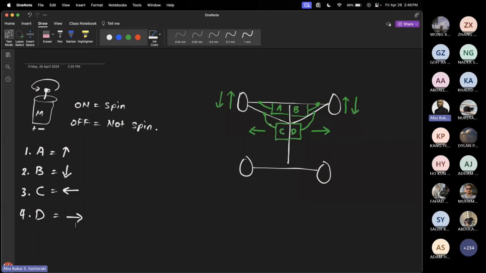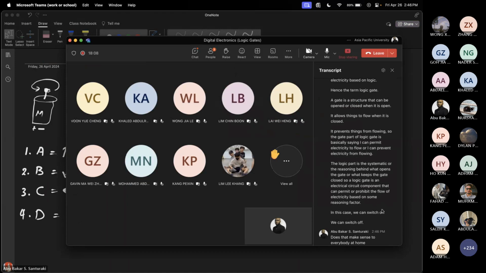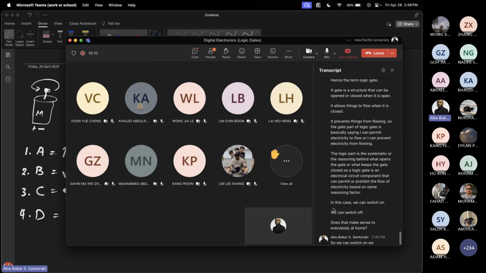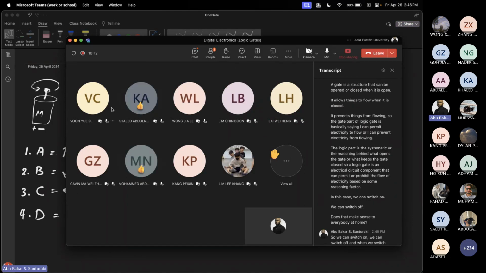In this case, we can switch on, we can switch off. Does that make sense to everybody at home? So we can switch on, we can switch off. And when we switch on, we switch off, we get behavior.